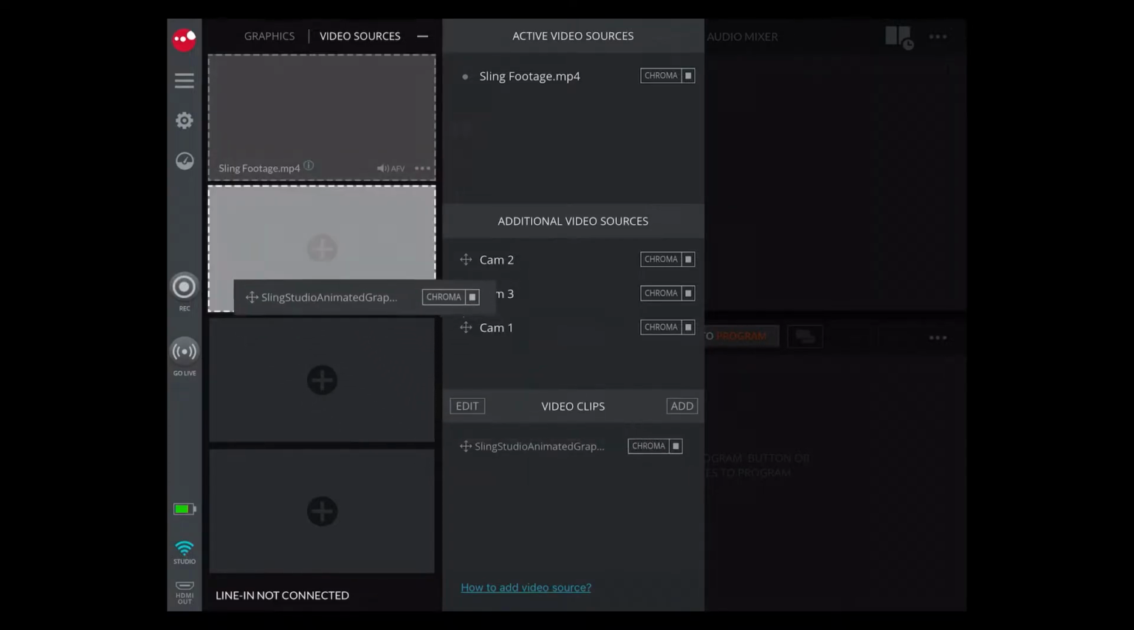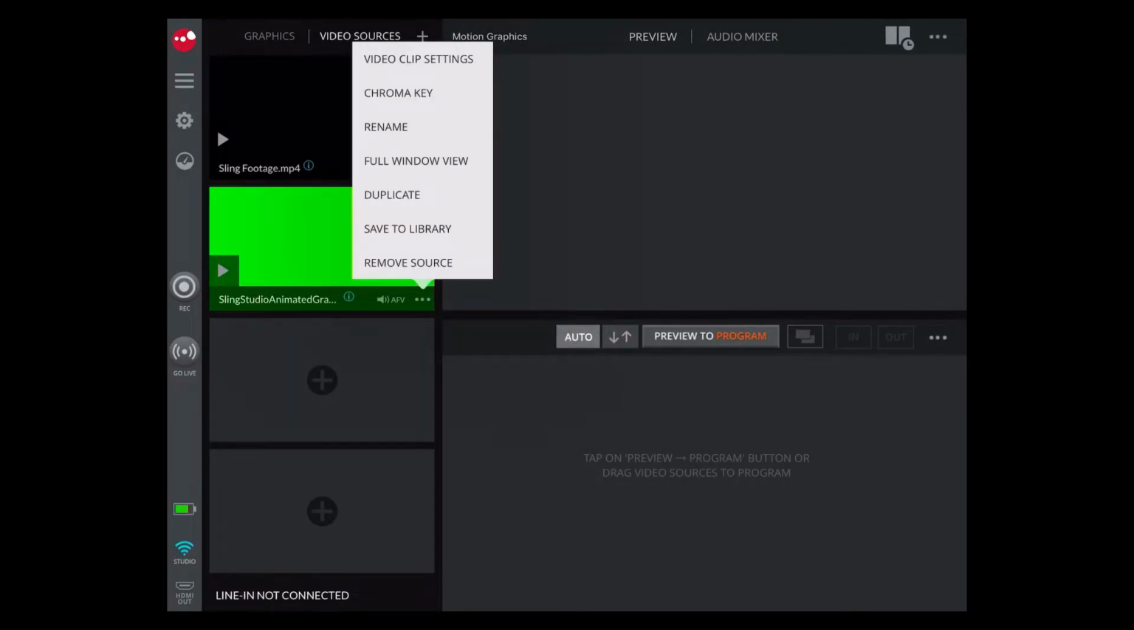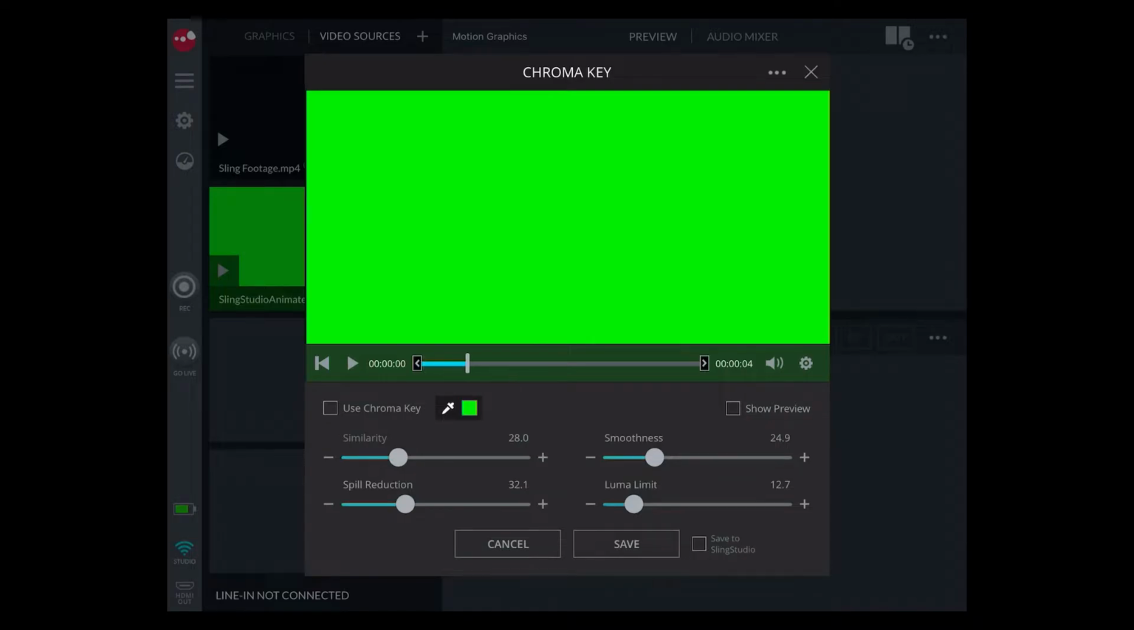Start by adding your graphic as one of the active sources. The Chroma Key settings are located in the clip menu for each source and are retained after being removed as an active source. Tap the preview to activate the scroll bar. Adjust the play point so that an unkeyed object is visible. This will assist in fine-tuning the settings.